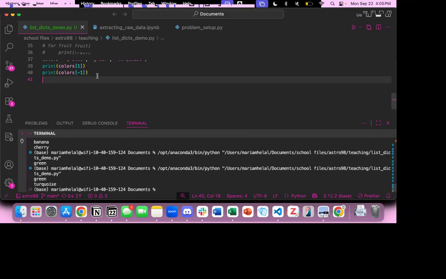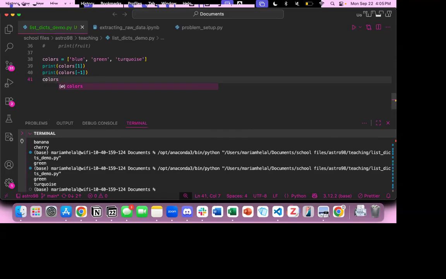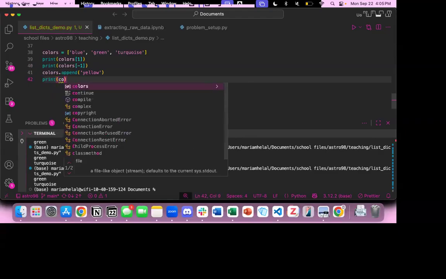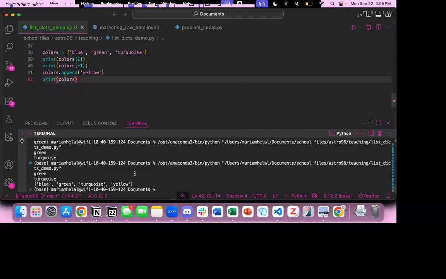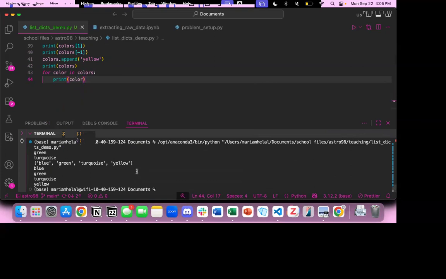All right. I want to add yellow to the end of my list. How am I going to do that? Yeah. Nice. Print colors. Perfect. All right. And then how am I going to go through and print out every single color in my list? Yeah? Nice. Perfect. All right. Nice work, everyone.